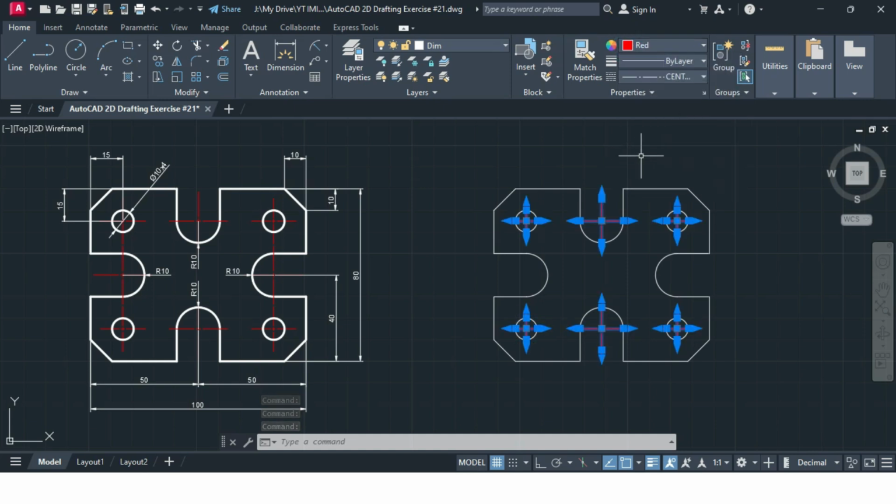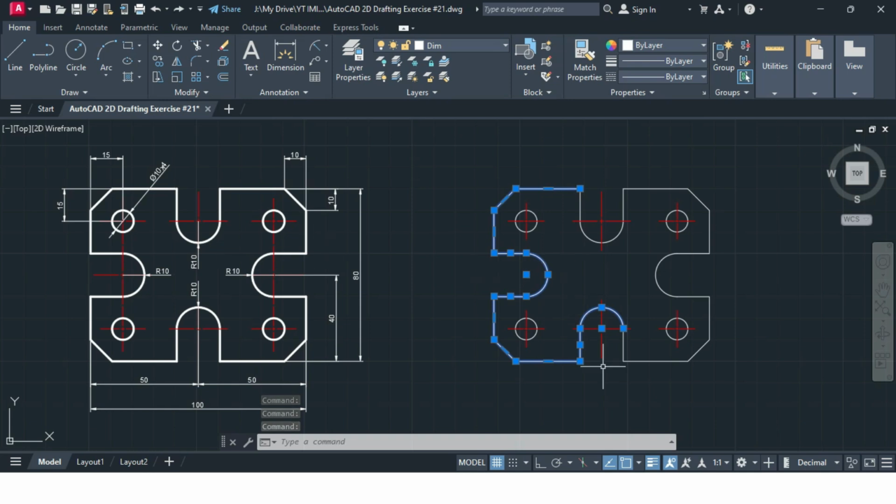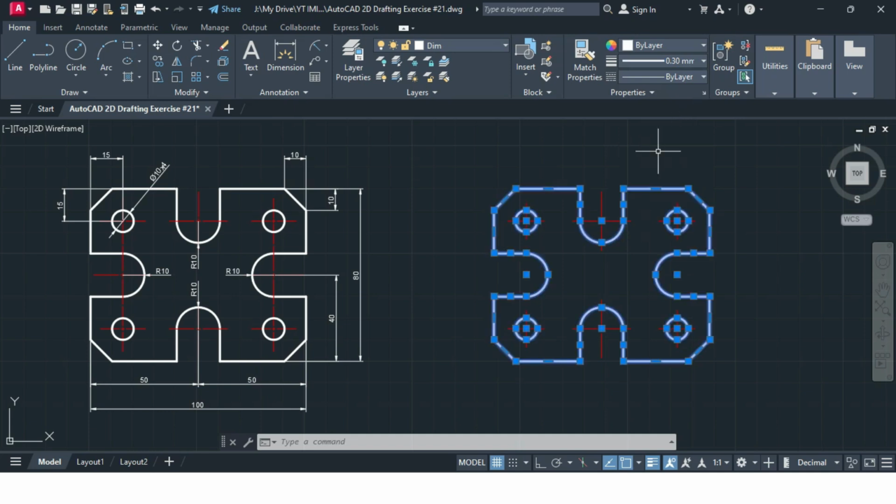If you want to change the color of the lines or the thickness of the lines, then select the lines and the four circles and increase the thickness to 0.30. Now we are left with dimensioning.